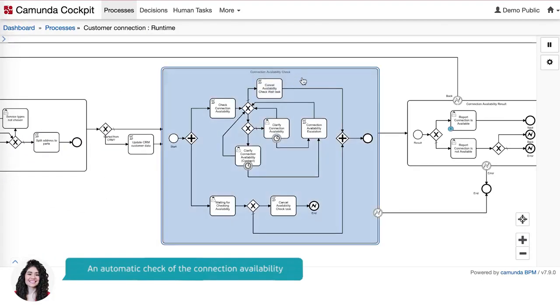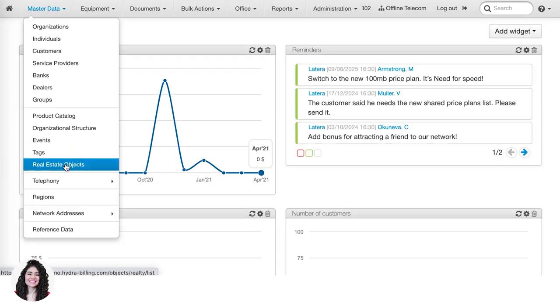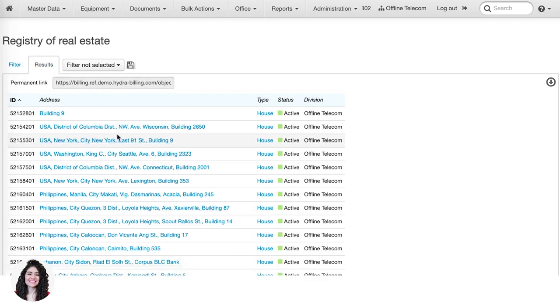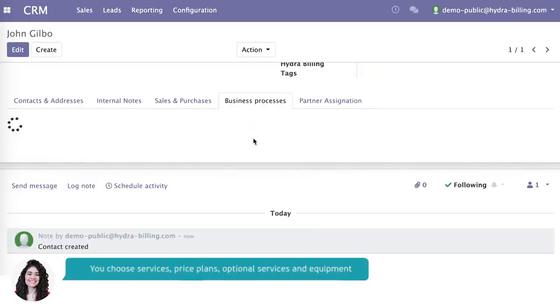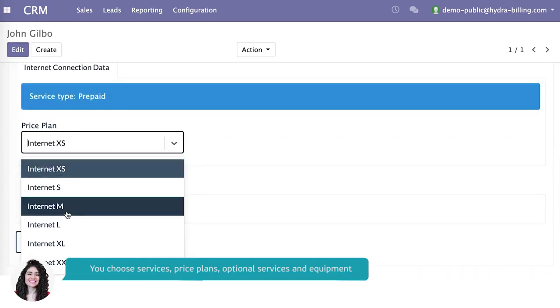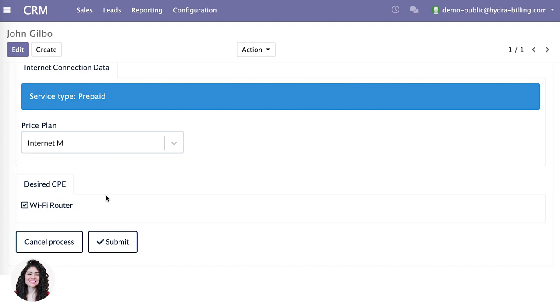An automatic check of the connection availability for the chosen services is performed at the address which the client specified in the request for connection. The system checks the Hydra's real estate database, finds the right building, and shows whether it is possible to connect the client. Next, you choose the services and price plans. For Internet, the price plans are displayed from the list of those available in the billing system. You can also select price plan options.